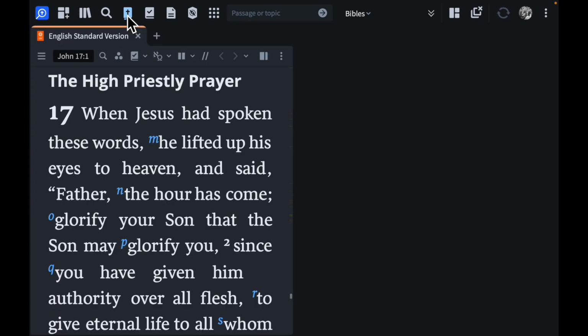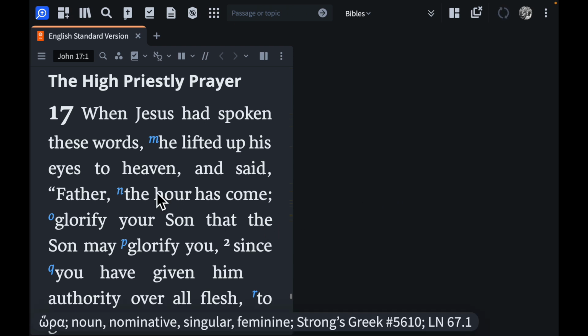I'm going to be talking through a free feature available in Logos, and this is the word study feature, or how to look up a word in the original language. So if I just start by opening up my copy of Scriptures, ESV, John 17:1. When Jesus had spoken these words, he lifted up his eyes to heaven and said, Father, the hour has come. Glorify your Son, that the Son may glorify you. Now say I'm curious on this word, hour.